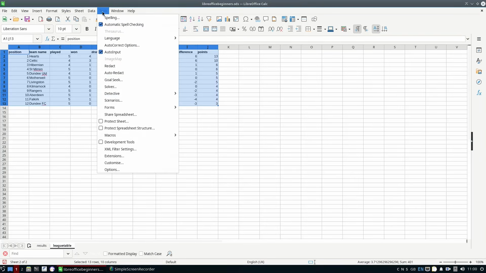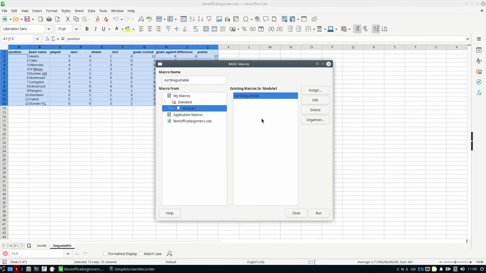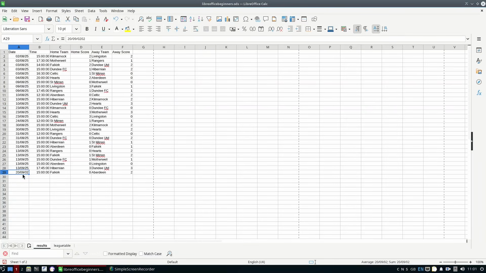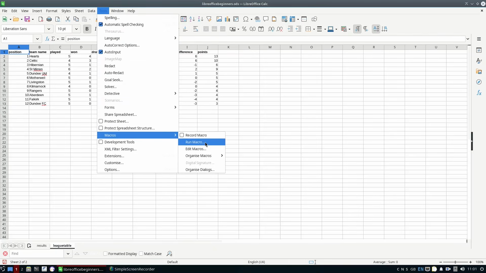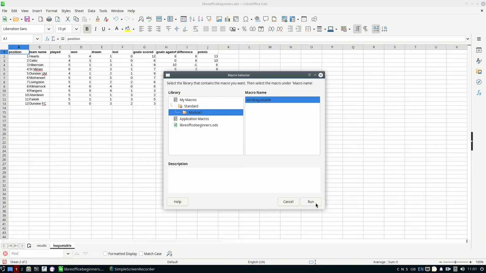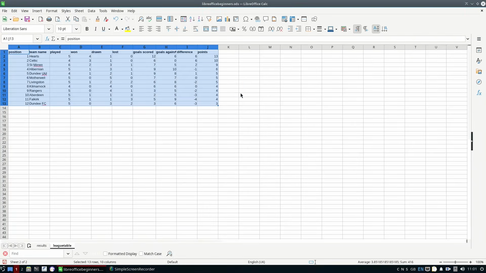So now if we go back into our macros and go to Organize Macros, Basic, you can see we've got this sort league table. If for instance we add in a row here like this, you can see that St Mirren should be above Hibernian, but we can just go to Tools, Macros, Run Macro, and click the sort button there, and you can see St Mirren goes to the top. But we can do more than that.